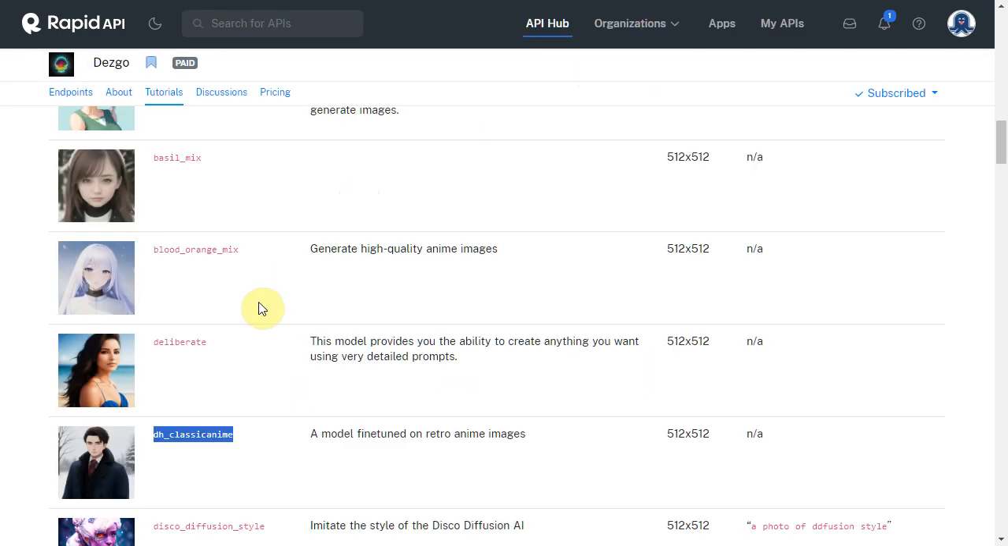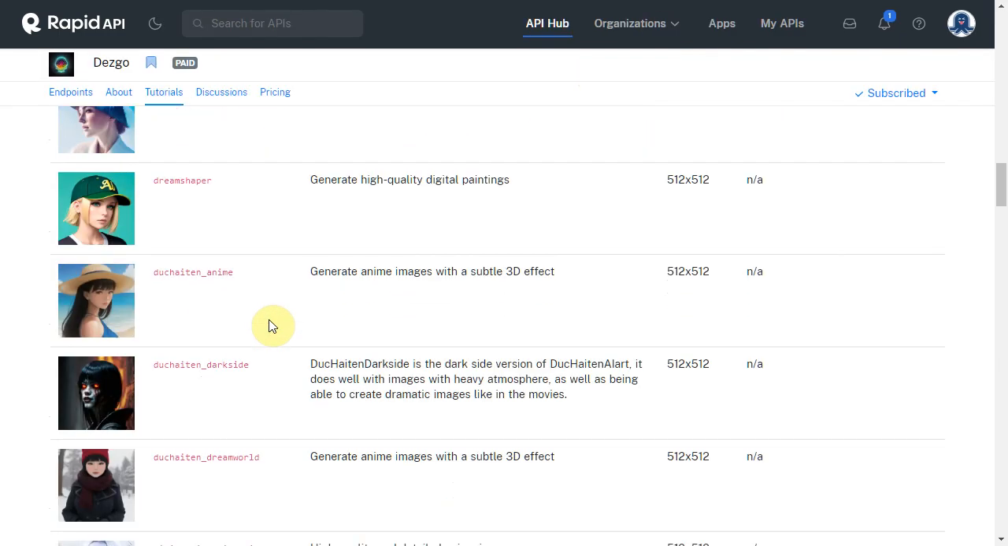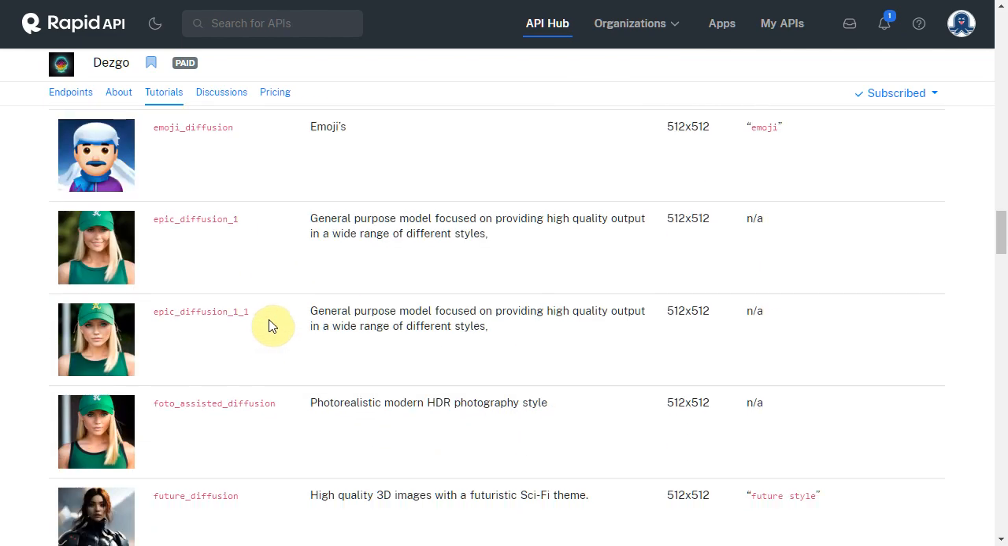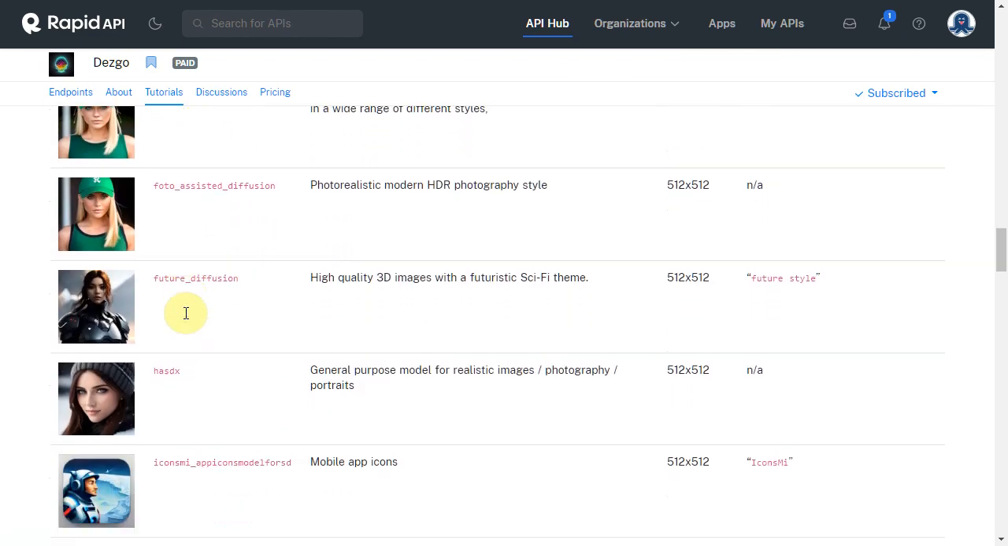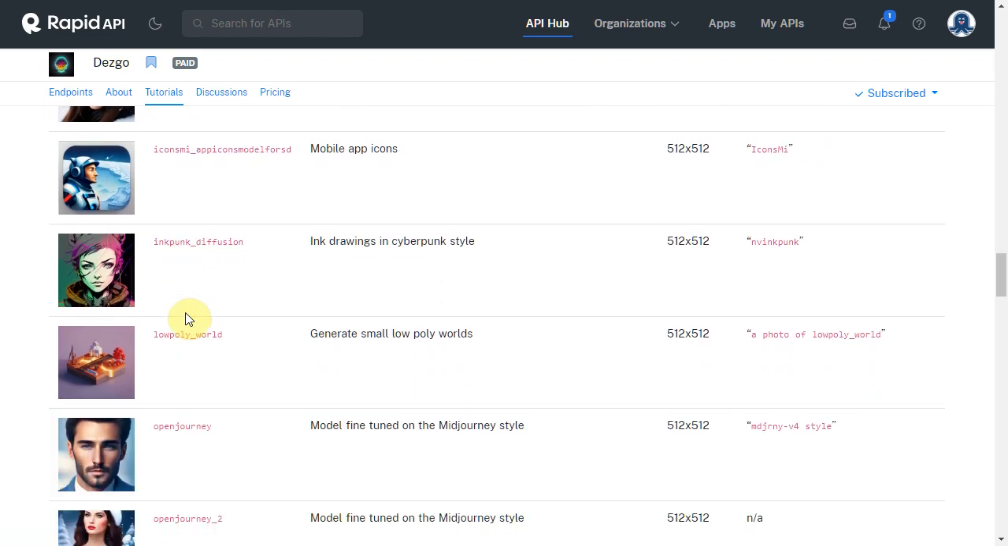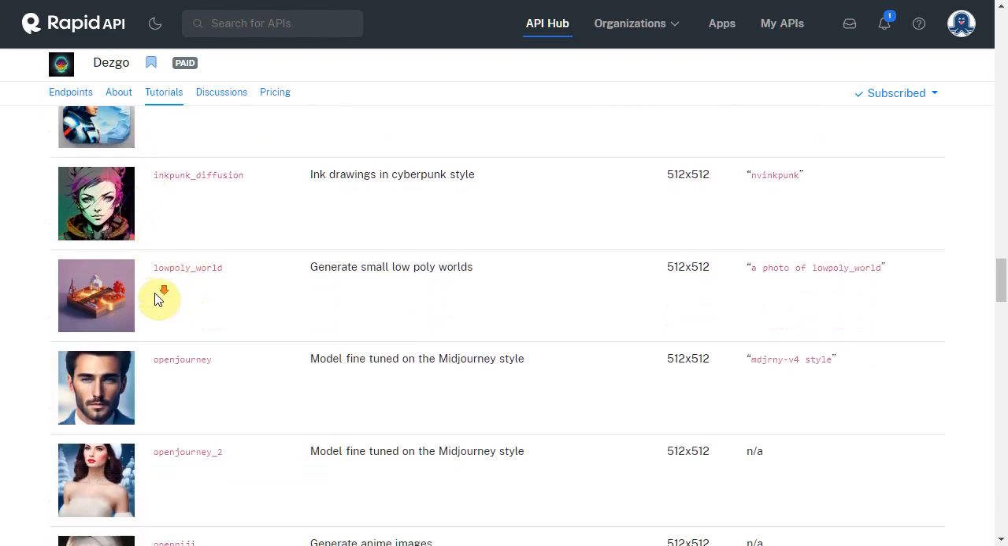They've got this emoji one, they've even got an icon one. As you can see, the steampunk, lots of anime, realism.